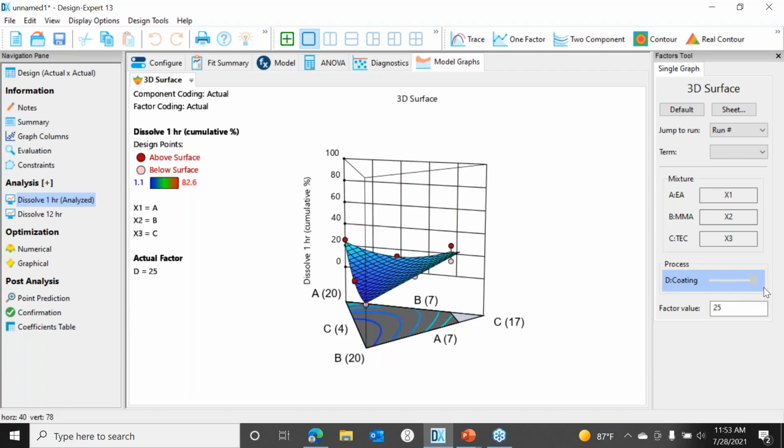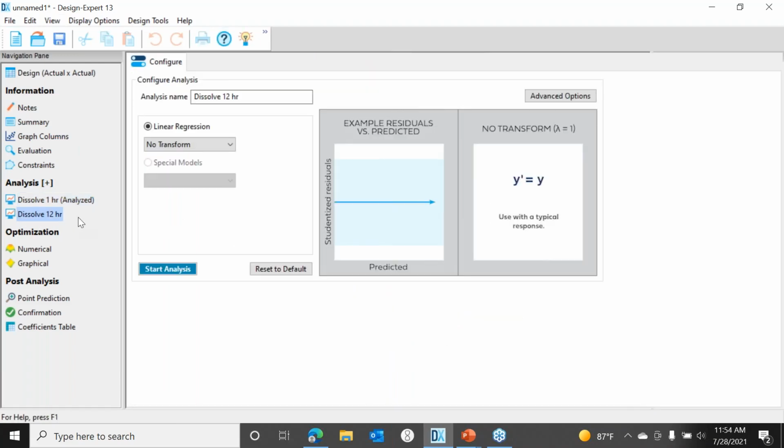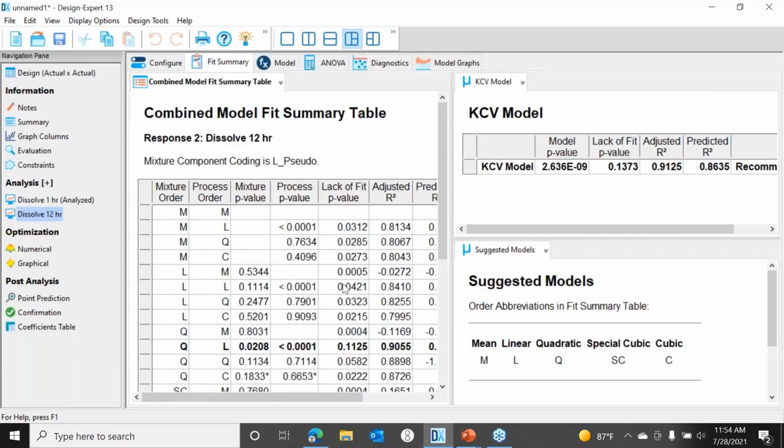It's a linear fit for that. So that just kind of moves that curve. Well, you can see what it's doing. Okay. Well, let's go to the 12-hour and do the same thing. So just quickly run through the same steps, quadratic by linear.